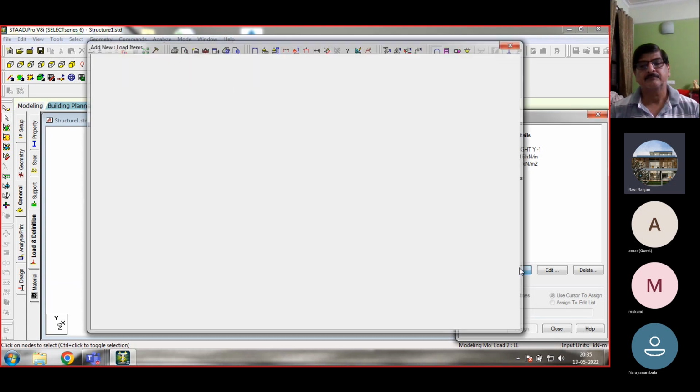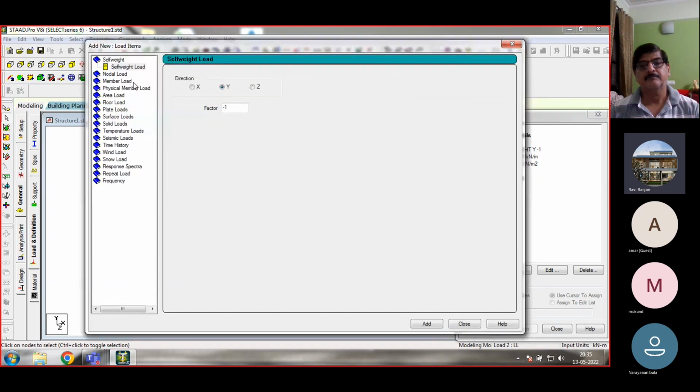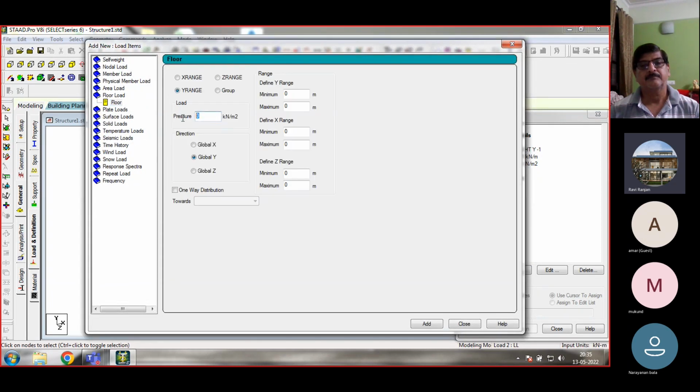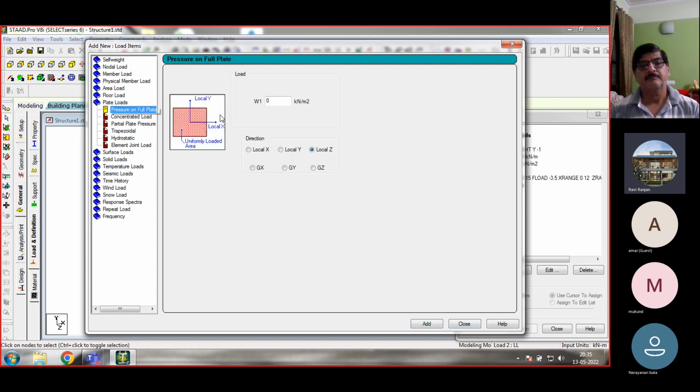Then in live load add one floor load, that is minus 3.5 kilonewton. Height is 15 meter, 12 meter width in length in X-axis, and width is 12 meter in Z. Add, and one plate load is also in live load.